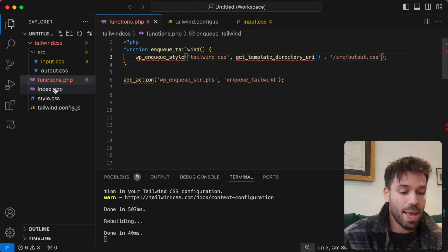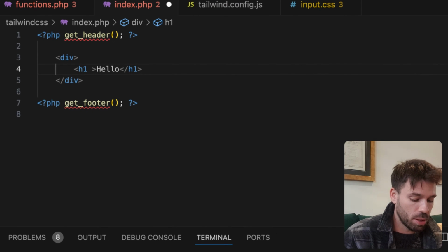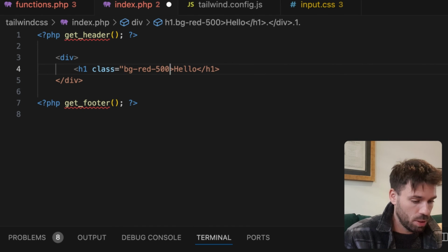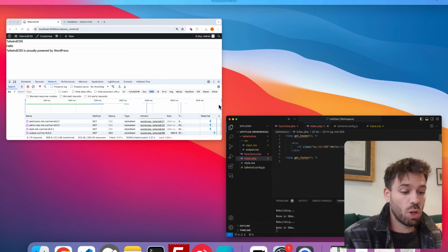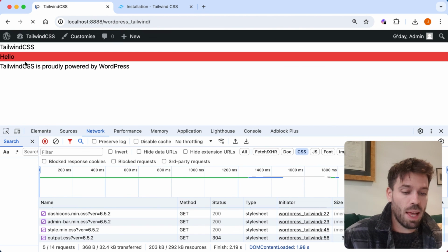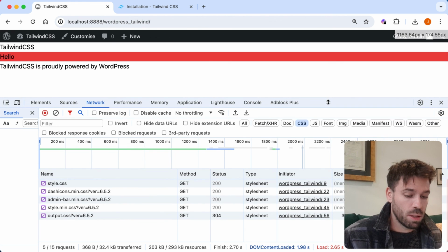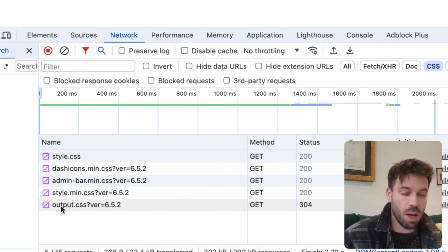And now if you go to any file in your theme and add a Tailwind class, so we're gonna say class equals bg-red-500, save that, go to our homepage, refresh it, and we'll see it's working. And if we come down to the network tab down here, we'll see our output.css loaded there.